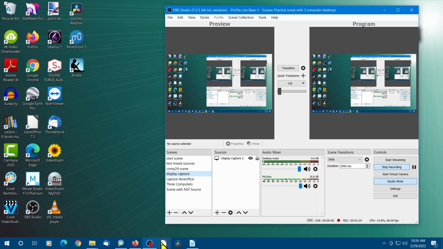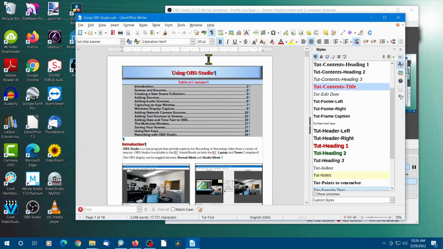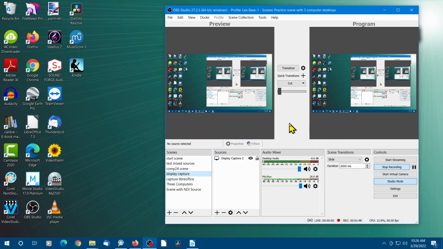I have these shortcuts on the taskbar for things that are not open. For example, DaVinci Resolve is available on my taskbar, but it's not open. However, LibreOffice is open. It's minimized, but the window is available. And right now it's LibreOffice Writer with the tutorial I'm working on for using OBS Studio. I'll minimize that again.